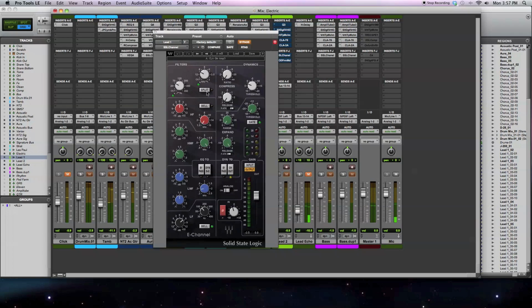All right, let me take you through what I've got now. I'm not using any dynamics, just basically using the E channel's equalizer. What I've got right off the bat is a high pass filter or a low cut, and what that's doing is everything in the low frequencies are being shaved off the signal.